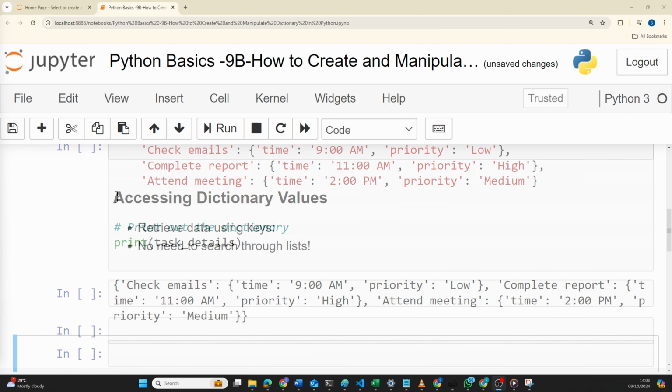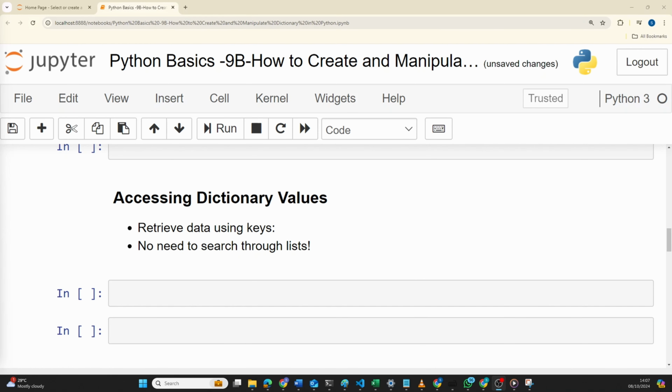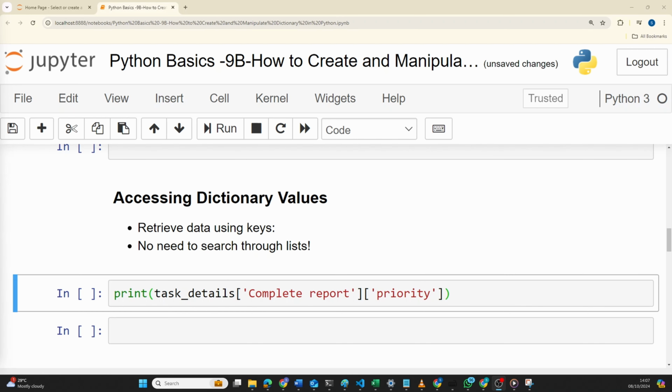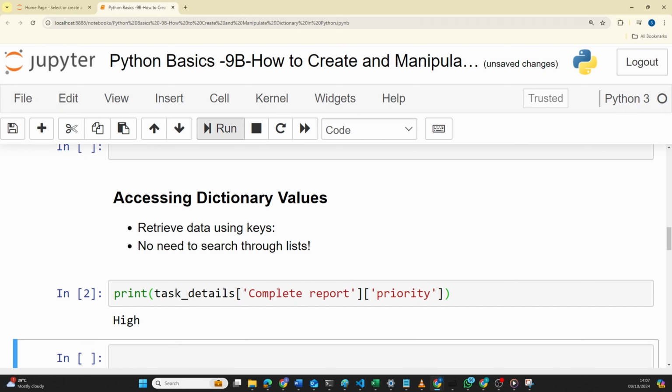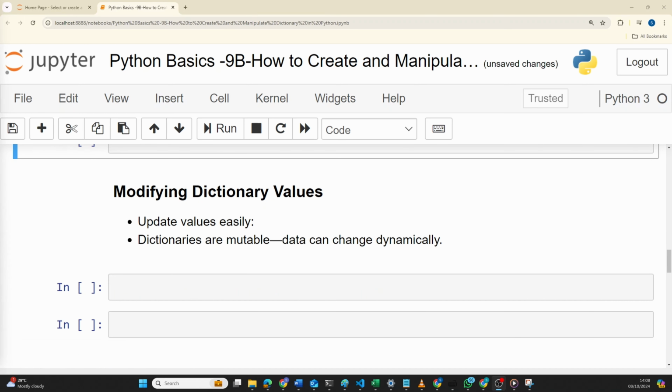Now here is where it gets exciting. Once you've got a dictionary, accessing specific details is super straightforward. You don't need to look through a list to find what you need. You just grab the value by calling its key. Accessing the priority of the task complete report. Think of it like having a filing cabinet. Instead of rummaging through everything, you know exactly where to look. Just open the drawer labeled complete report and grab the priority value. Easy, right?